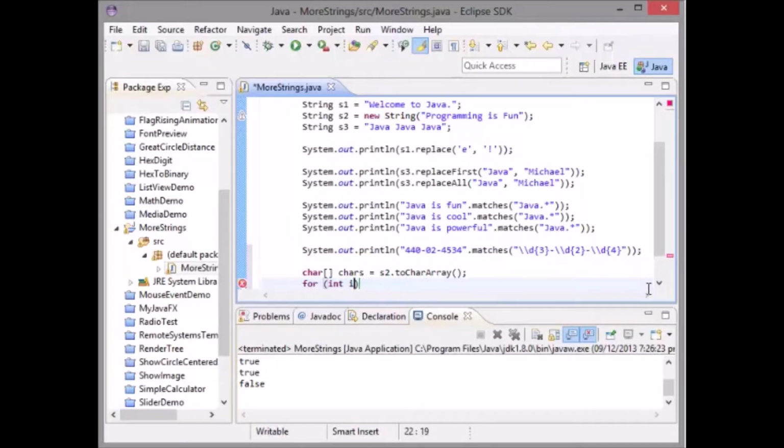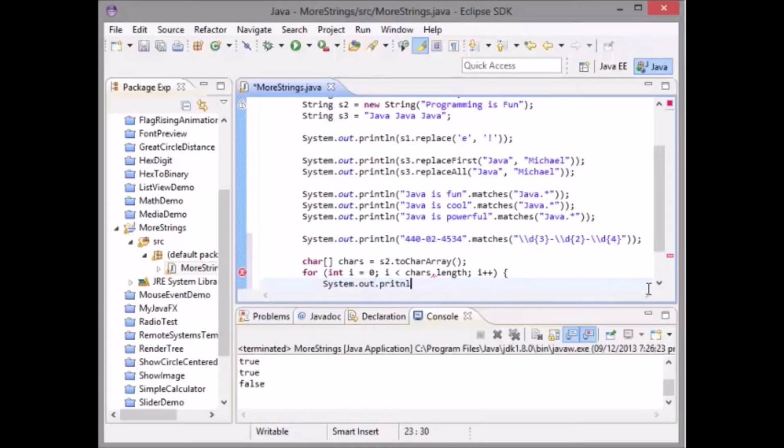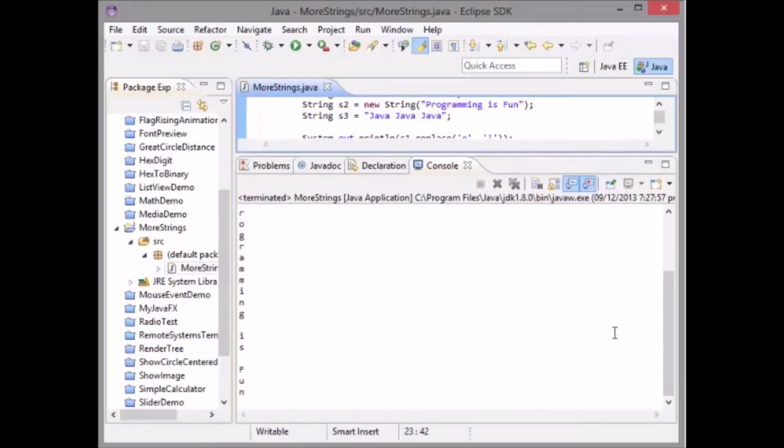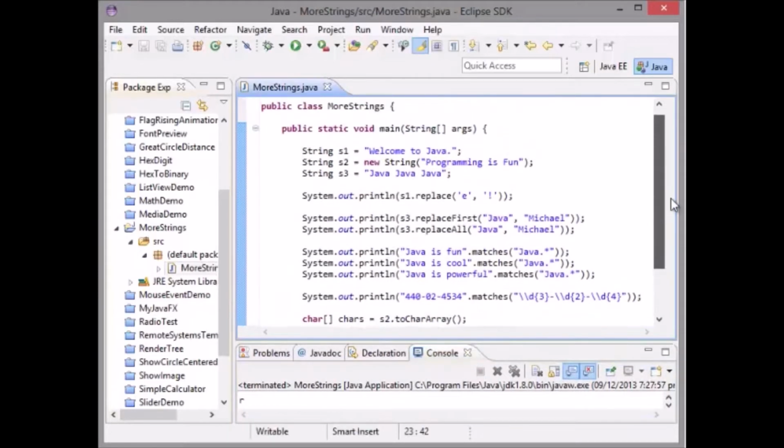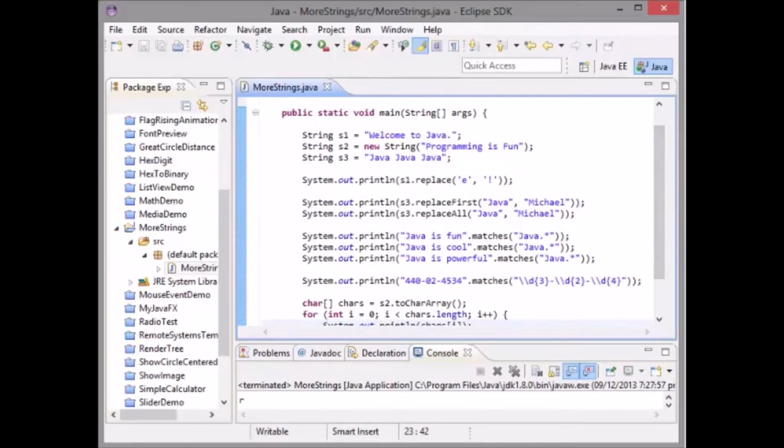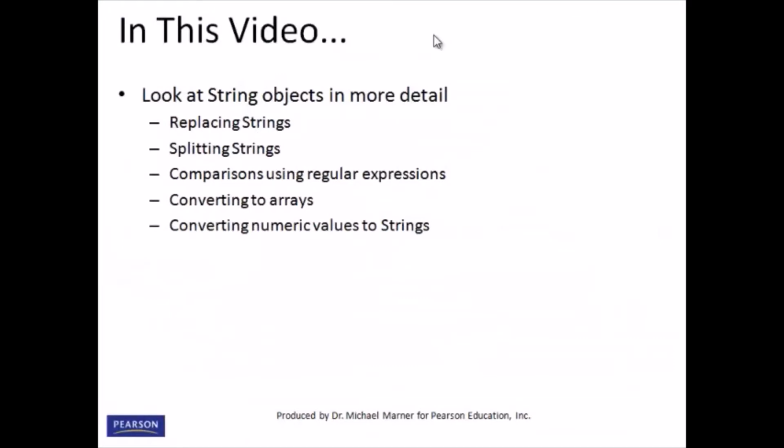Of course, I have a typo. Okay, so let's run this, and you'll see each character printed out onto its own line. So, and there it is. So with that, that's it for this video. We've learnt some of the more advanced functionality of dealing with strings, such as replacing strings, splitting strings, comparisons using regular expressions, converting to arrays, and converting numeric values to strings, which we should probably do now.